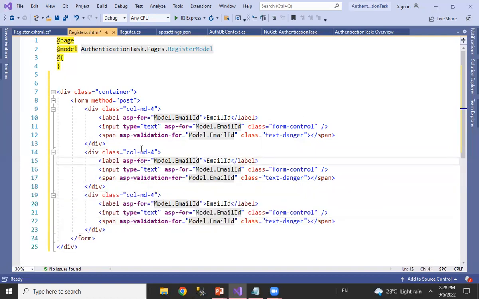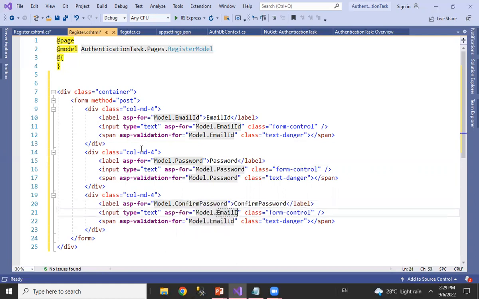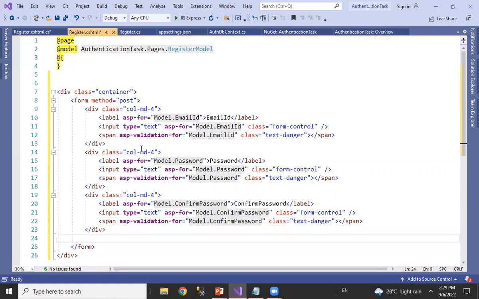Now you just need to change email ID to password, password, password, password. Okay, this is confirm password. So here you can change to confirm password, confirm password, and confirm password.